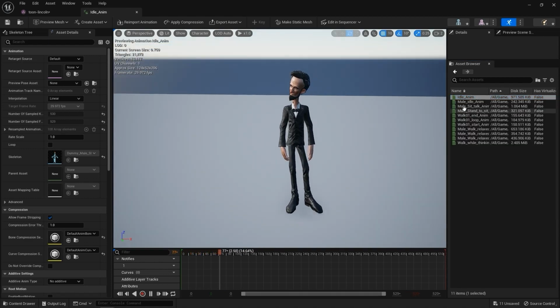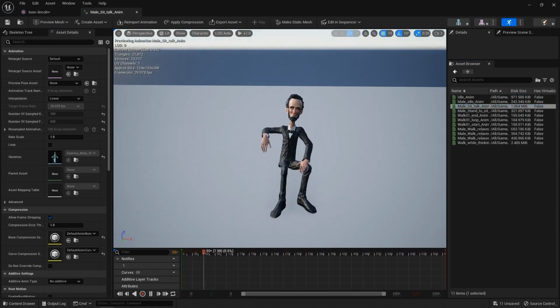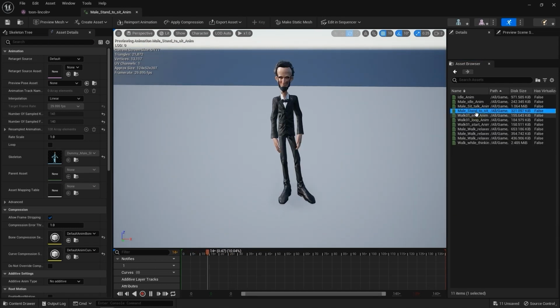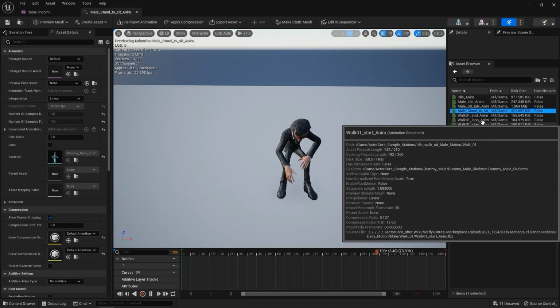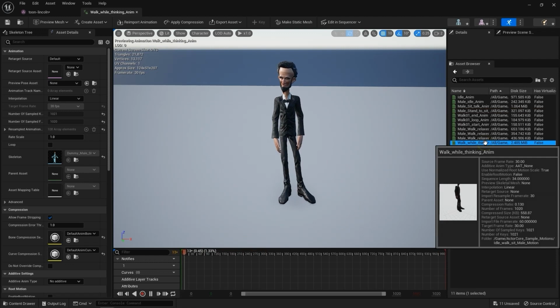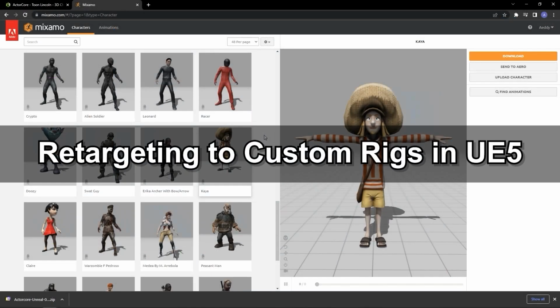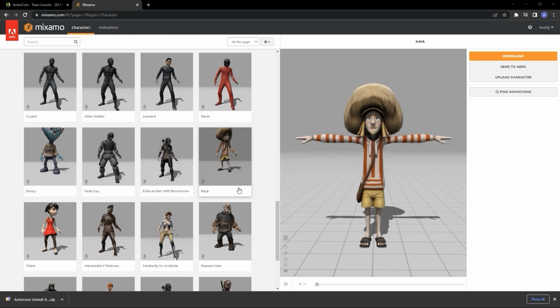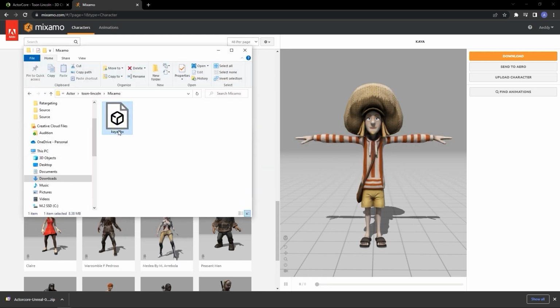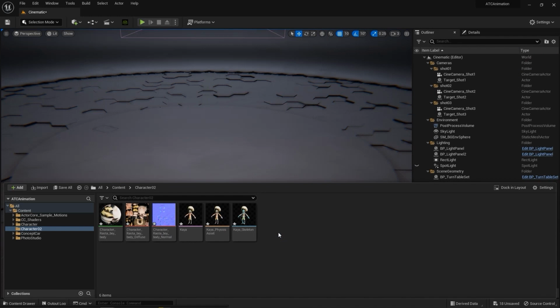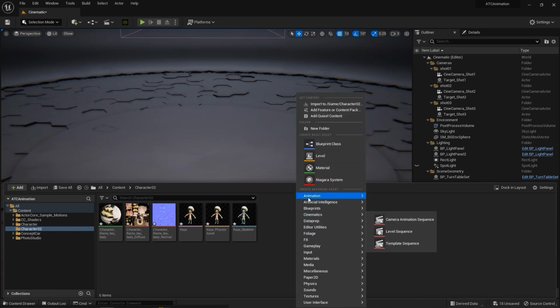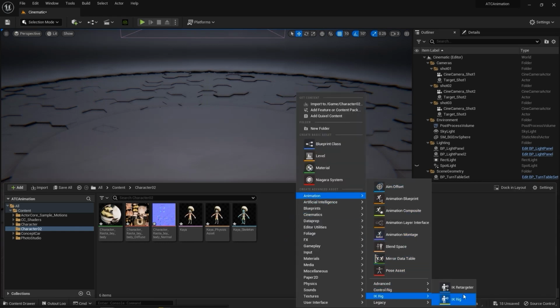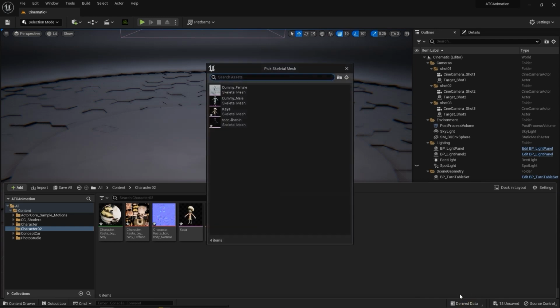Since the Abe Lincoln ActorCore character uses the Reallusion skeletal rig, the animations from that pack can be used directly with no need for retargeting. However, if you want to apply those motions to a character with a different rig, you'll need to do some retargeting. In this case, we're going to use this Kaya character from Mixamo, which here is imported in with its own specific rig. I'll start by right-clicking in the character folder and creating an IK rig for Kaya here, choosing his skeletal mesh.